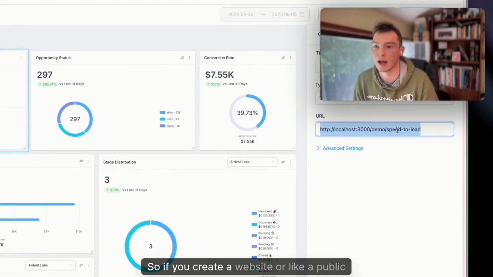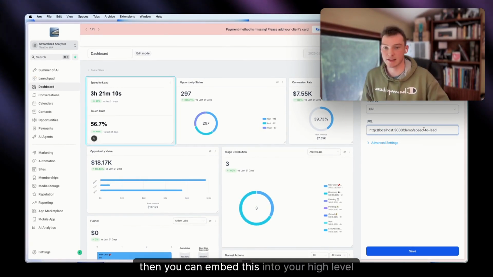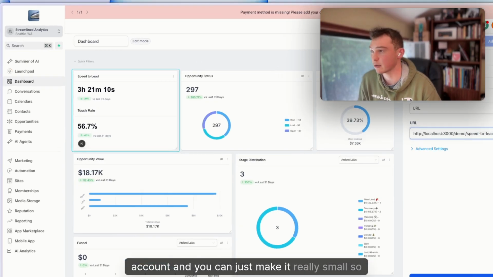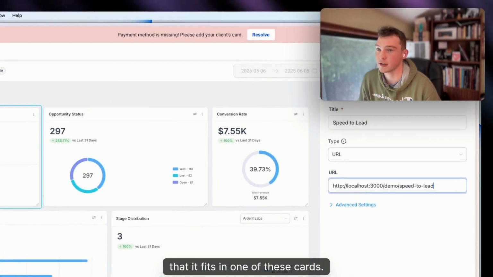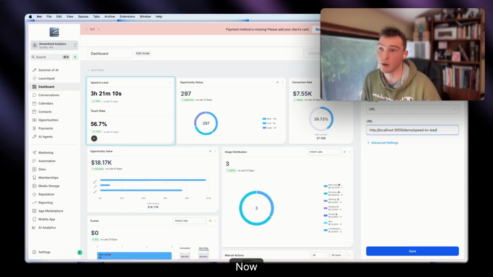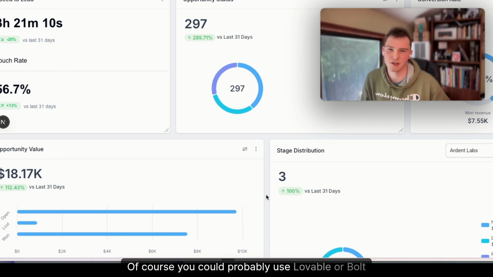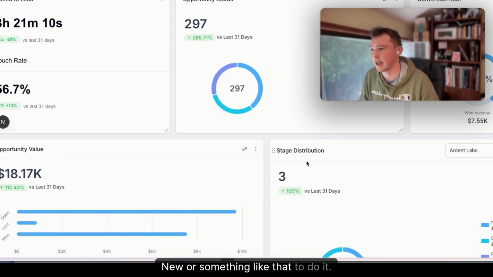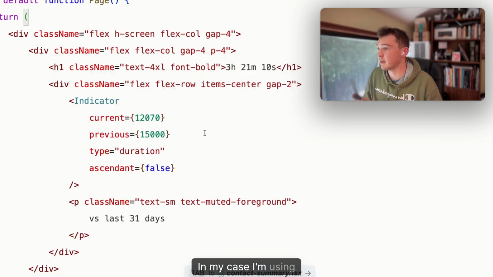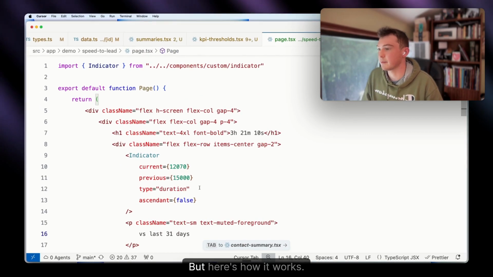If you create a website or a public dashboard that you can view, then you can embed this into your HighLevel account, and you can just make it really small so that it fits in one of these cards. And then the only thing you have to do is actually create this website. Now, that might be more complicated depending on your approach. Of course, you could probably use Lovable or Bolt.new or something like that to do it. In my case, my text editor is Cursor, but here's how it works.